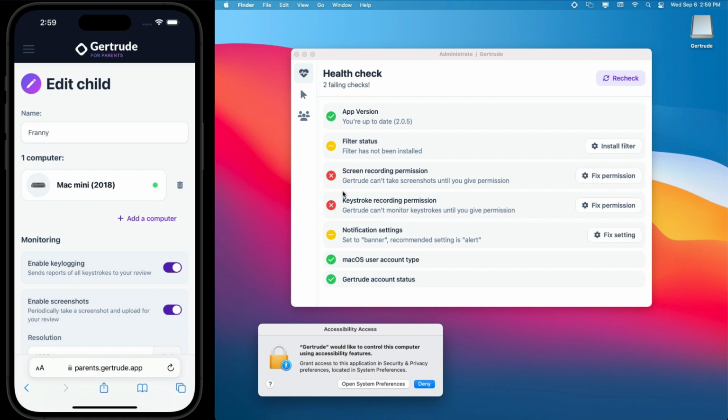And so this is a good place to go and take care of all the issues. The ones that are really important are red, and you'll see that because I've enabled screenshot monitoring and keylogging, both of these are saying, hey, you have to give permission. That's because Apple doesn't want apps just taking screenshots without your permission or recording your keystrokes, because that can be an invasion of privacy. And so you have to explicitly grant the app permission. And this health check screen is walking you through that.